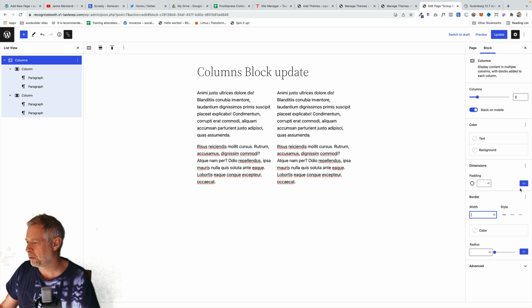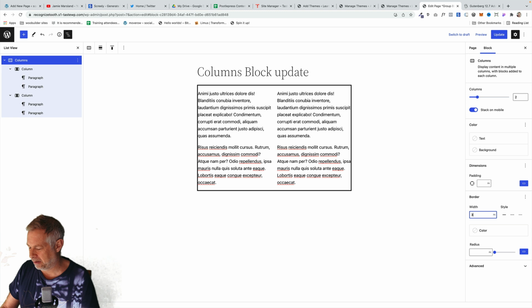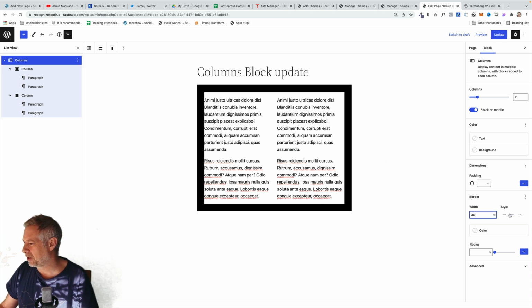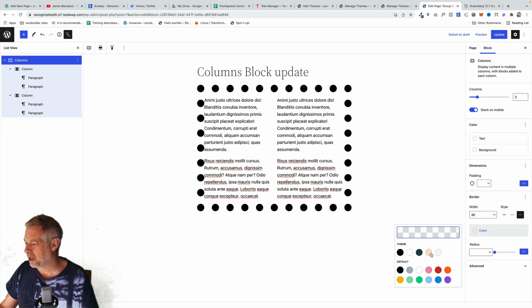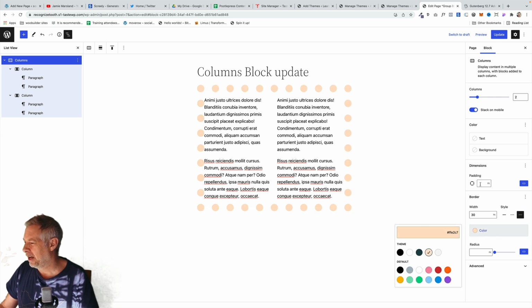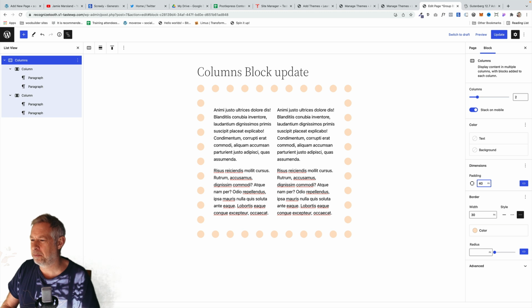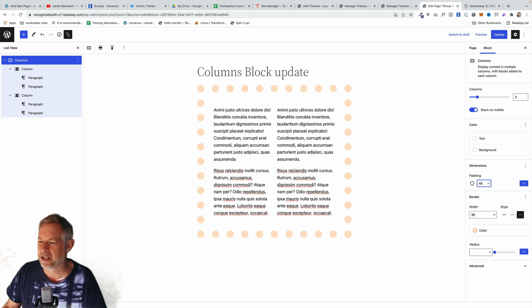The columns block now supports border width and style as well. You'll see it just works the same as the group block. Let me just add a border to this so you can actually see it. Let's add some width. There you go, see how it's added a border to it. You can add different styles to it as well. Not sure about that, that's quite cute. And you can also change the color on it like so. And you can also add padding to it as well. So the columns block is one of my favorite blocks now. It's really powerful, quite like that. It'd be nice for a menu.